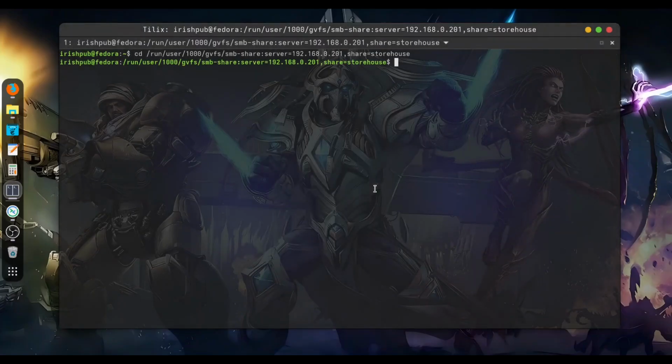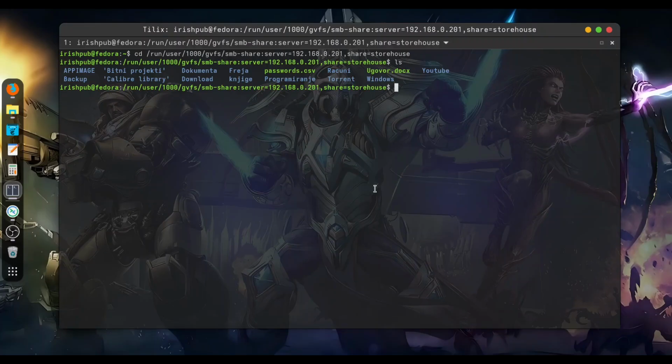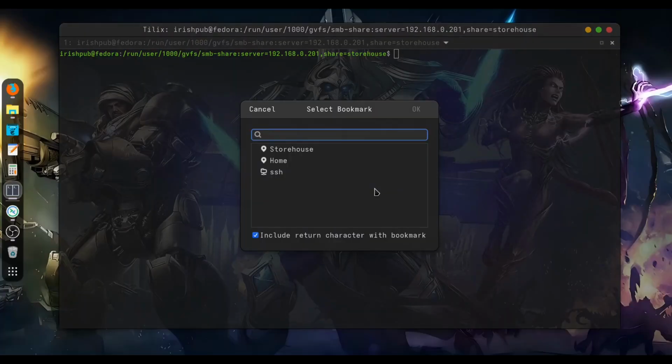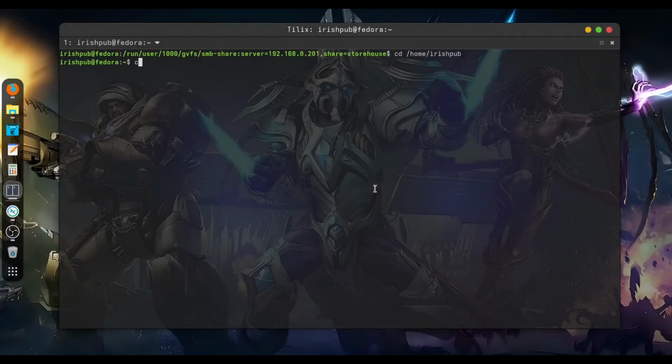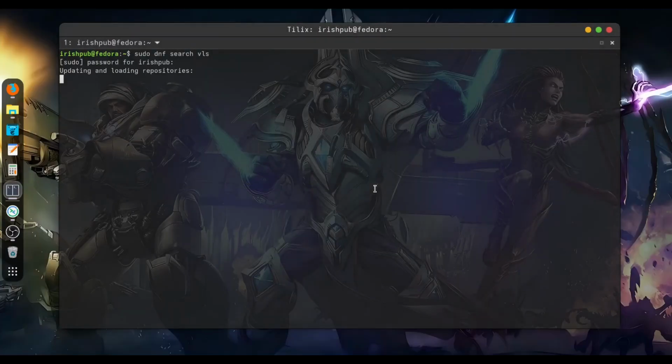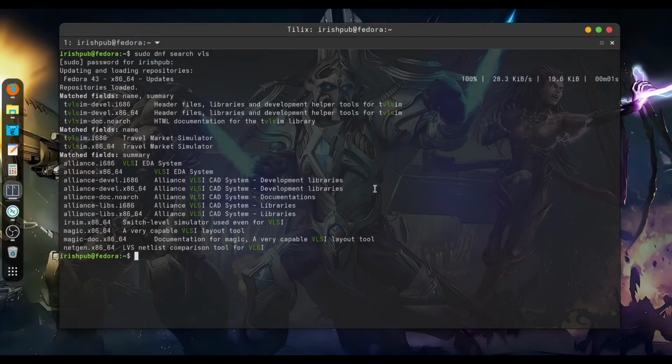So storehouse, you see, I can ls it. Alright, it works, so clear, and I'm going to press Ctrl Shift B once again to get to my home directory. Now, how to use a password? For example, I'm going to use the command sudo dnf search, for example, VLC, and of course I have to provide my sudo password. I'm going to press Ctrl+1 for it, and I'm going to select sudo, and I'm going to press enter. You see, it works perfectly.